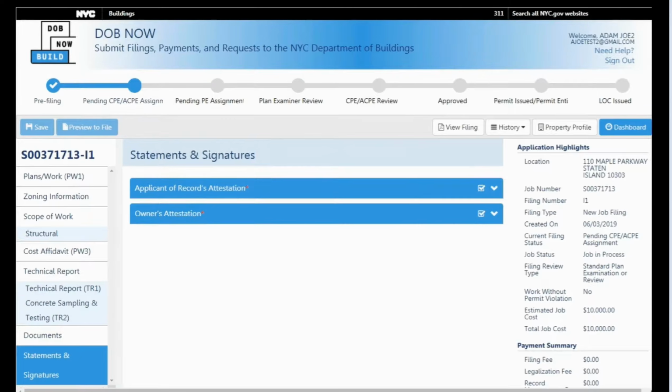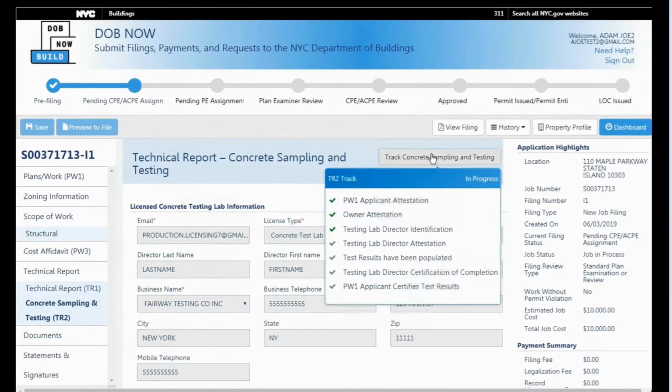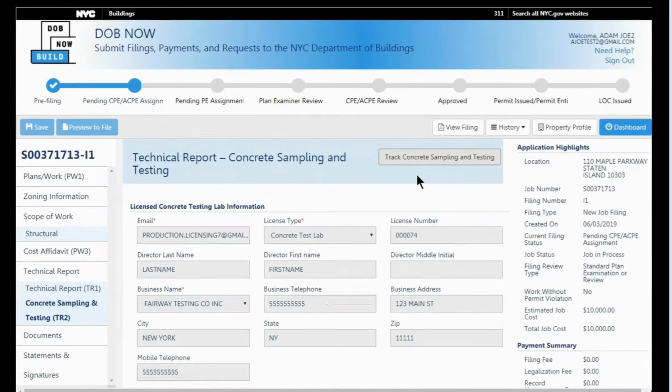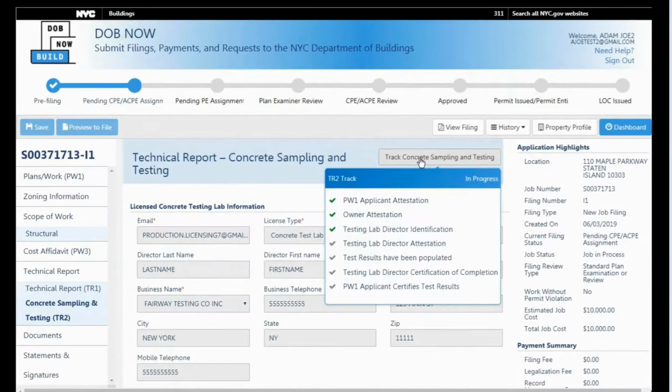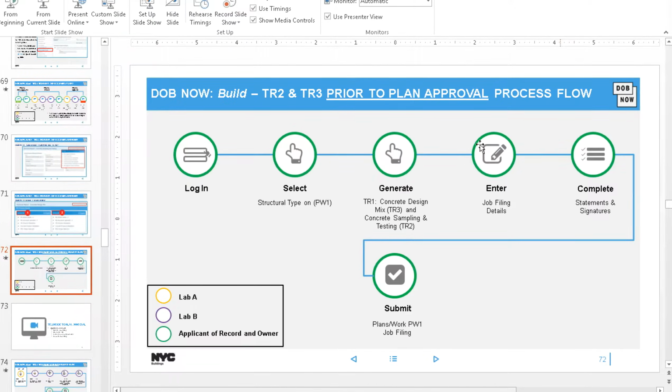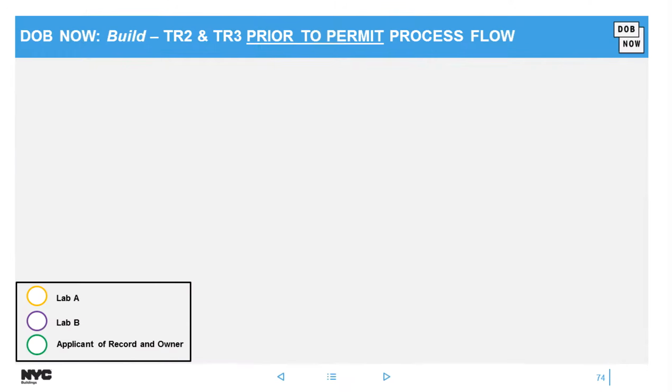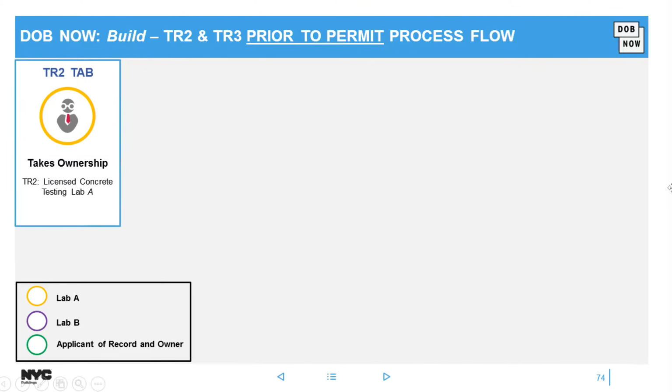Again, you could make changes if you need to quickly before it gets assigned. So now you're going to see me actually log out and log back in and attest. So before I do that, I have a process flow to explain what I'm actually going to do.